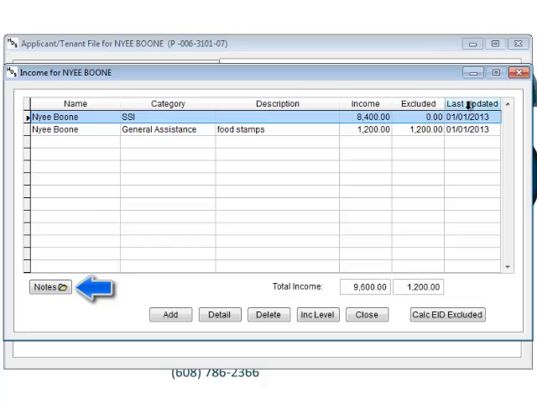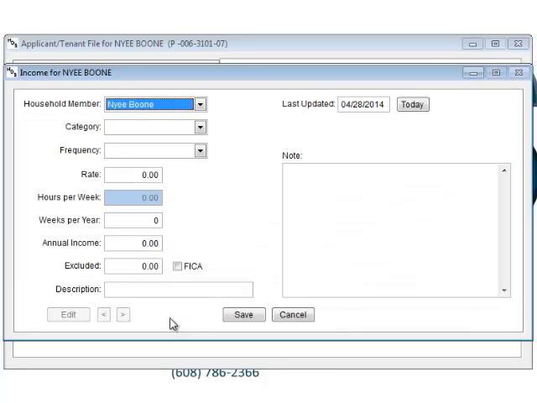From here we can choose to enter notes, add new income records, select or remove existing income records, and view the tenant's income level. Please note earned income disallowance is covered in a separate video. First, we will start by adding a new income record. To begin, we will select Add.